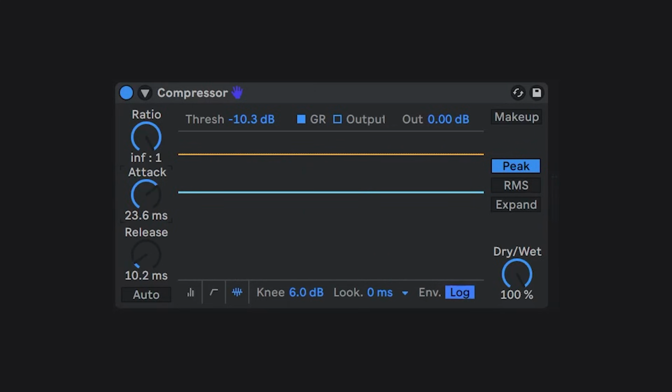So now the ratio is some sort of conversion of how much compression should be applied based on the threshold level. Also, the volume reduction is dependent on the attack and release setting. As you can see, if I set the attack to really low, there's more compression because the sound is being detected earlier. So now as we pull down the ratio, you should see that the volume reduction is getting smaller because the ratio is getting smaller.